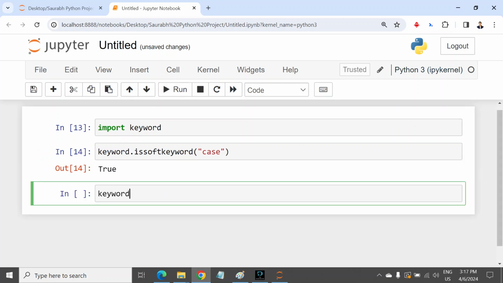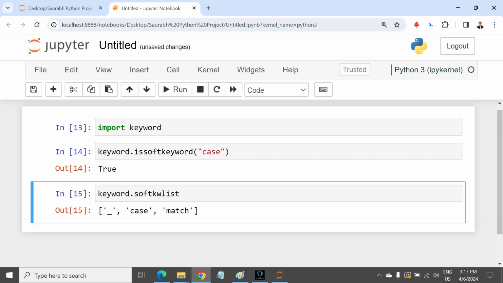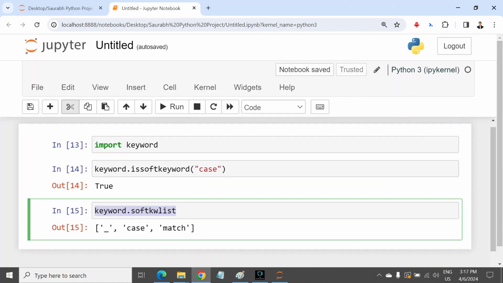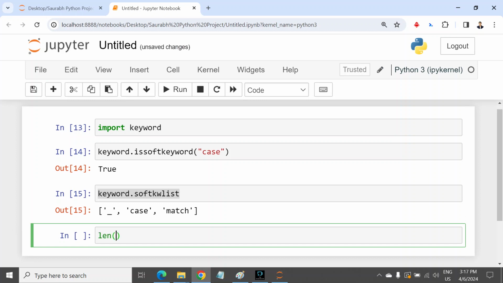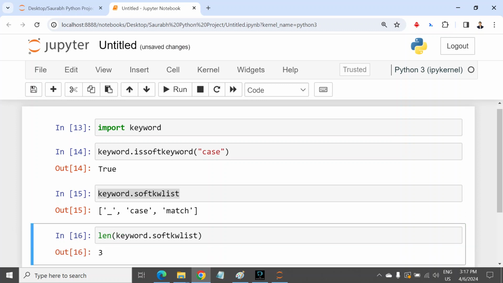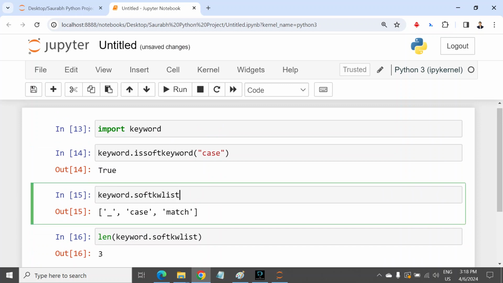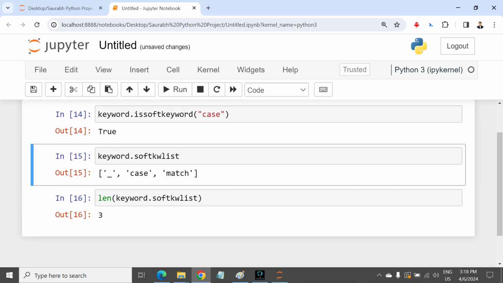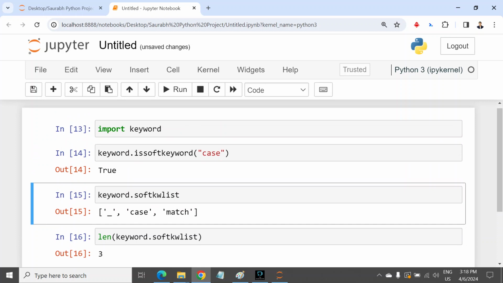And if you want to see the list, keyword dot kw list, but here we have to use soft kw list. Here you can see there are only 3 keywords. And if you want to see the length, similarly to what we did previously, you can check it here. Hope this helps. It's a very easy topic but very important, because nobody explains soft keywords. Everyone always explains hard keywords and the keyword list, but this is new and it will help you get a good score in interview questions.